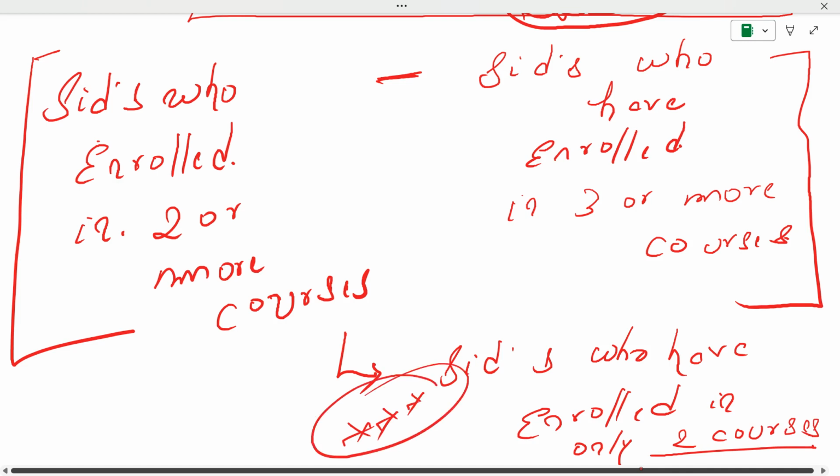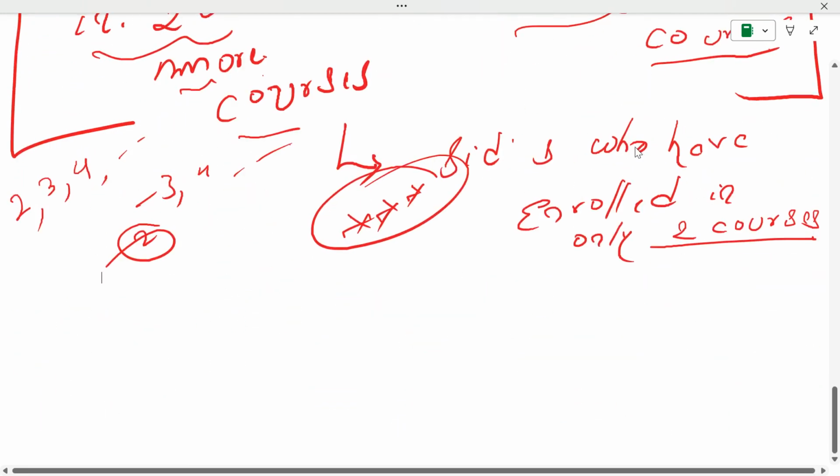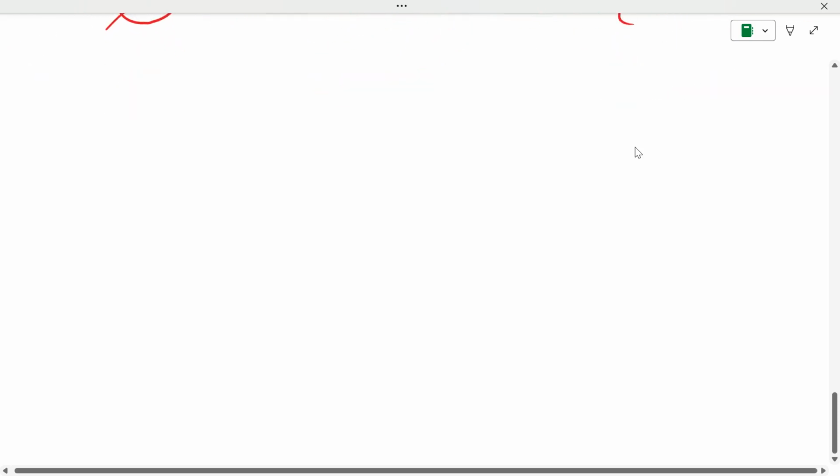So from SIDs who have enrolled in two or more courses, we are subtracting the SIDs who have enrolled in three or more courses. That makes sense. Like we are subtracting 2, 3, 4 something minus 3, 4 something, so we are getting 2. Okay, so this way we can write down the expression. Now, we already have seen how to find the SIDs who have enrolled in two or more courses, and the SIDs who have enrolled in three or more courses. That is at least two minus at least three.